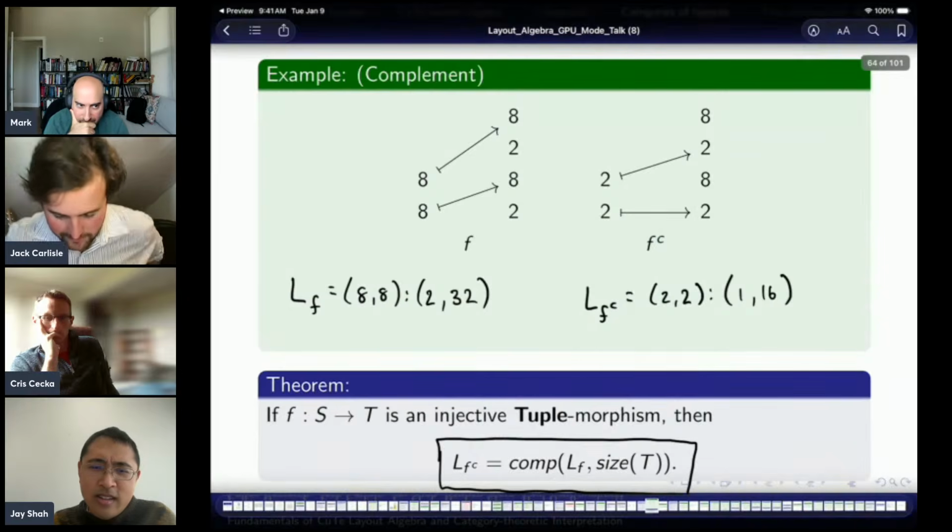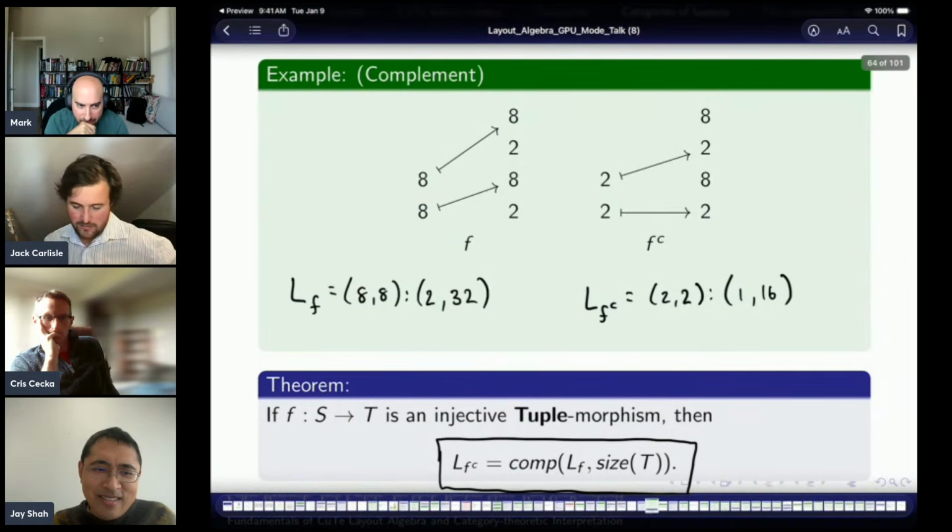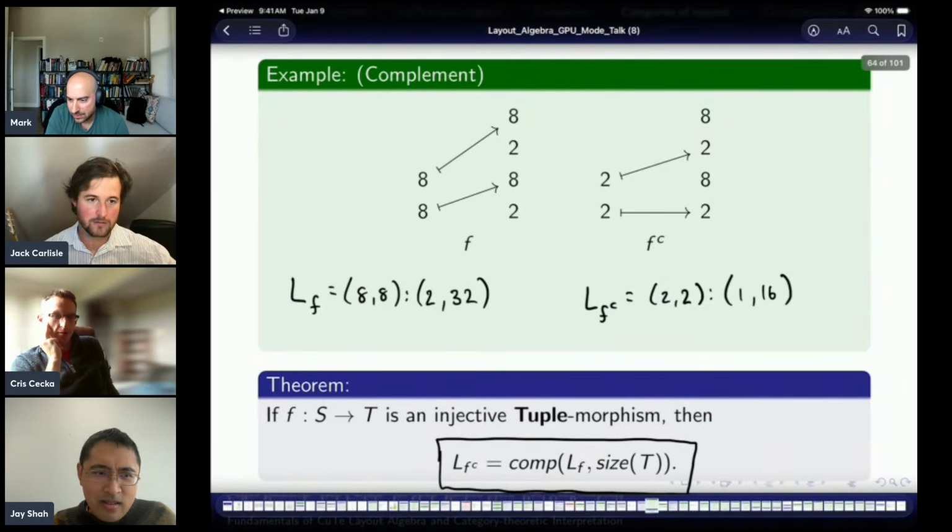In other words, it's a set theoretic complement. That's right. It's a set theoretic complement. We're looking at the complement of the image. That corresponds to the complement of the layout. That's why I call it a complement. Perfect. Yes, I love when things work out like that.